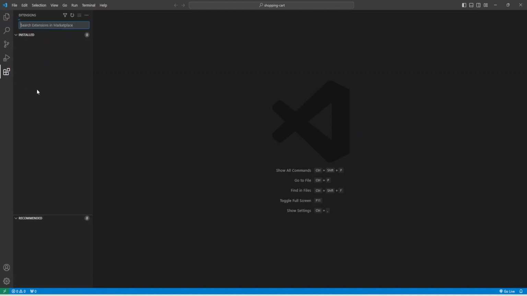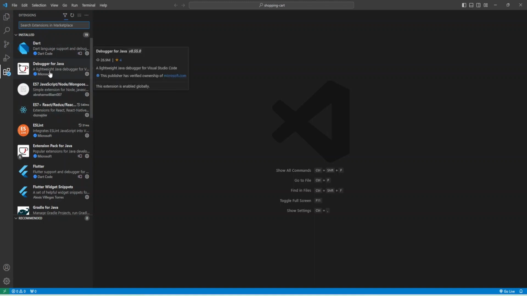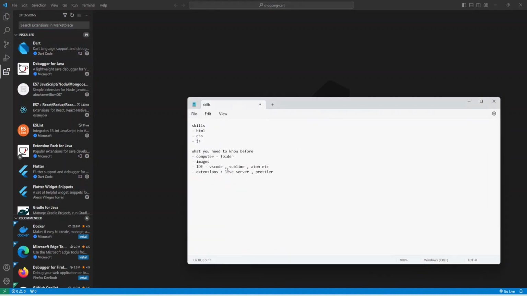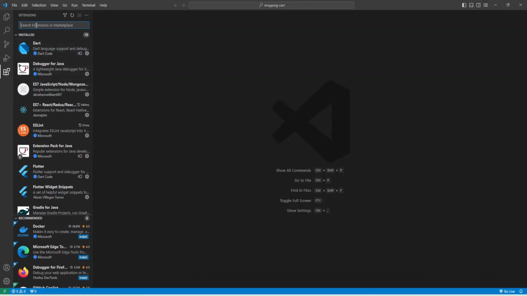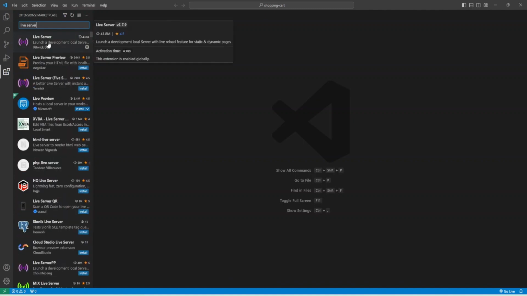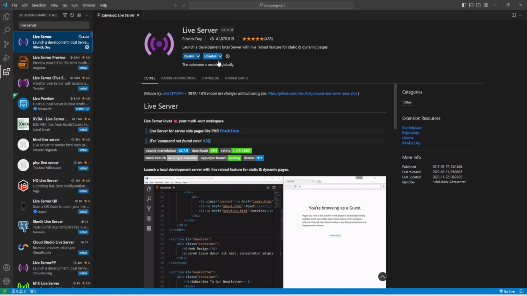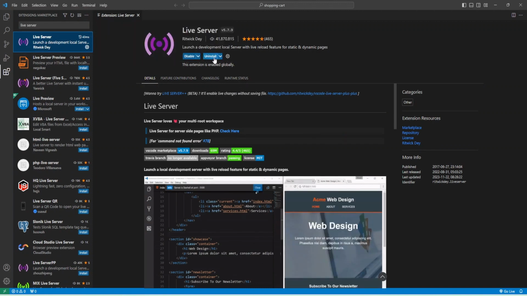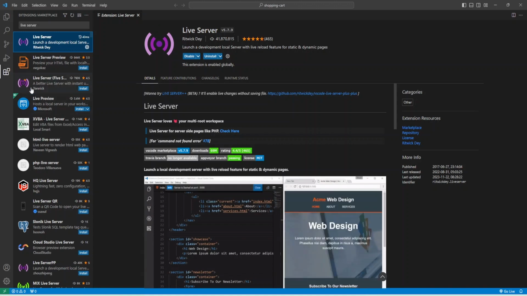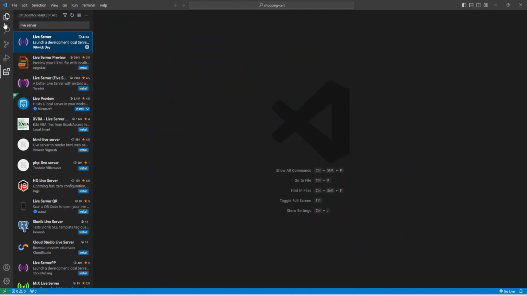I already mentioned that we installed two plugins. To install them, go to extensions and type the names. In my case I installed these two extensions. You can type live server. I'm going to show one so that you can understand the rest. Here you see I already installed it, that's why it is showing uninstall. But if you haven't installed it, then it will show install. Once you install, it may ask you to reload the IDE, so do that. Same for the other extension. If you have some problem, comment down again.